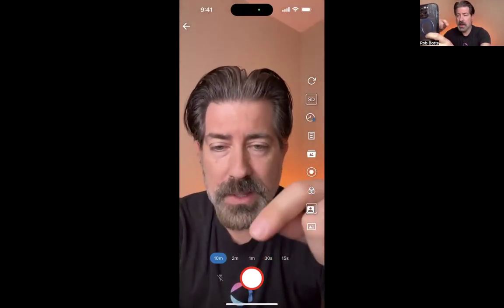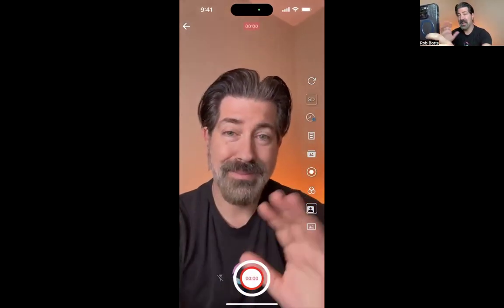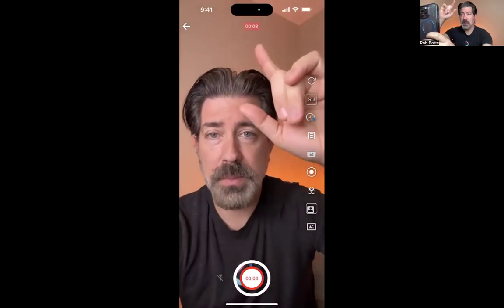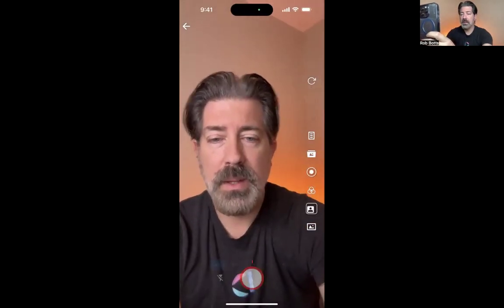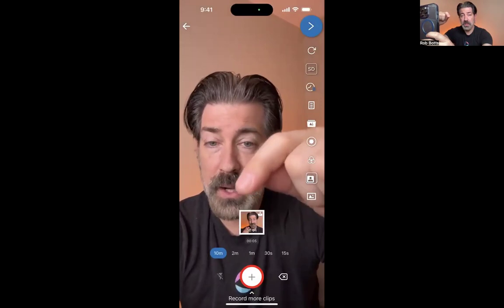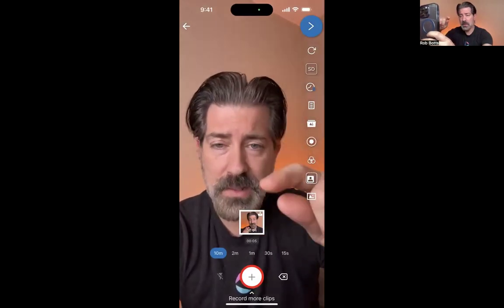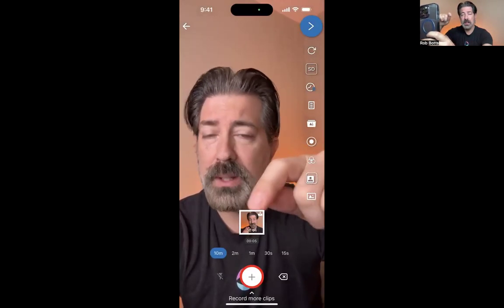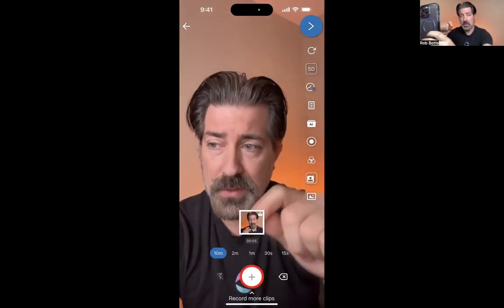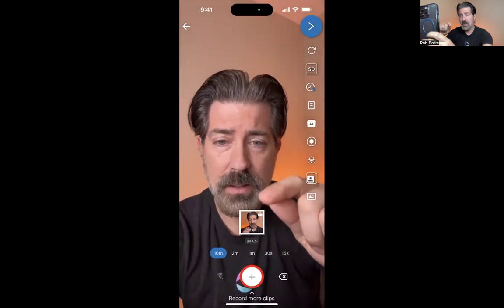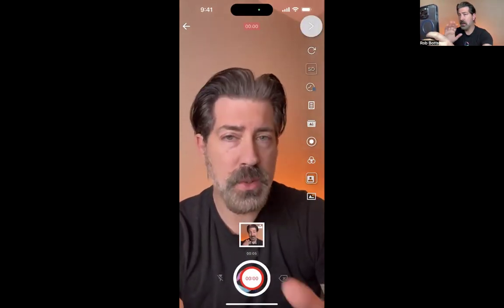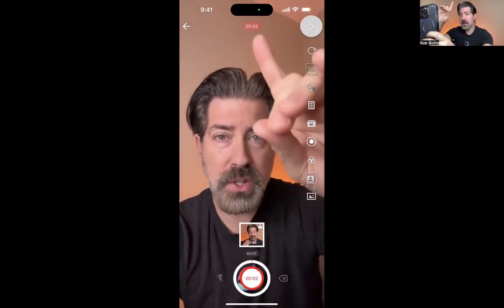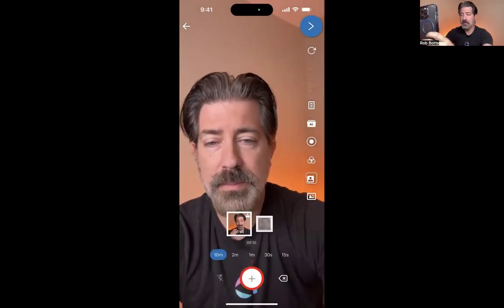To record, I'm going to tap the circle at the bottom. Now I'm recording. You can see the timer up here and the timer at the bottom. And there is the clip that I've just recorded. So just like the desktop app that you just saw, the mobile app is a clip recorder as well. And this clip has been downloaded to my photo video area in case I need it. I'm going to hit record one more time just so I have multiple clips in here. Each clip has to be at least 2 seconds. Here's my second clip.